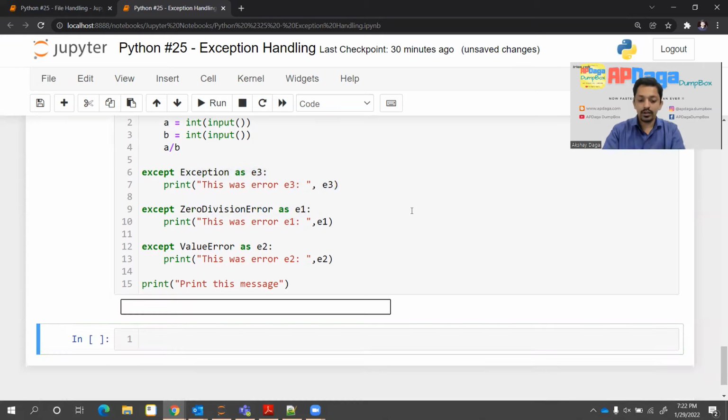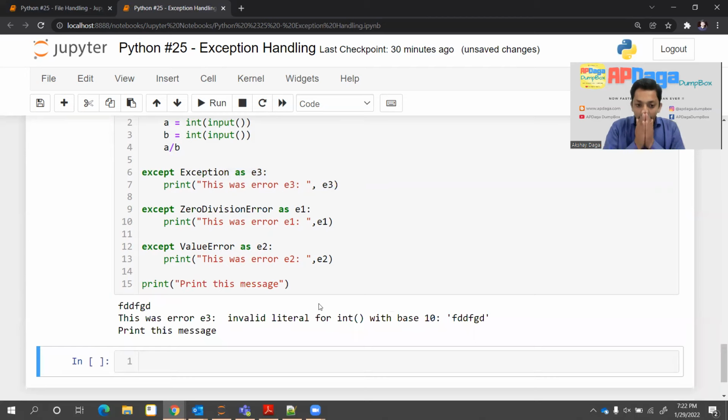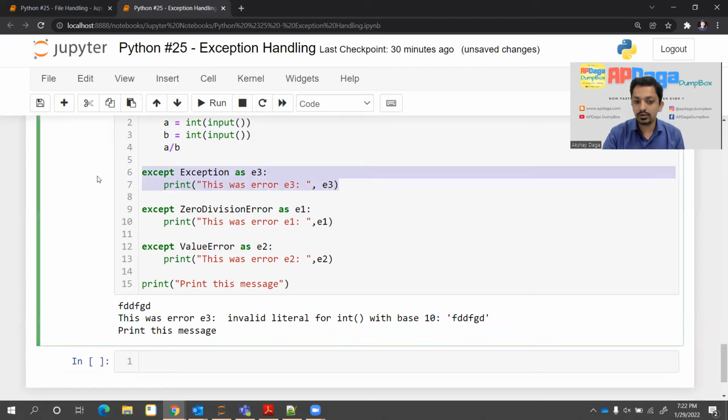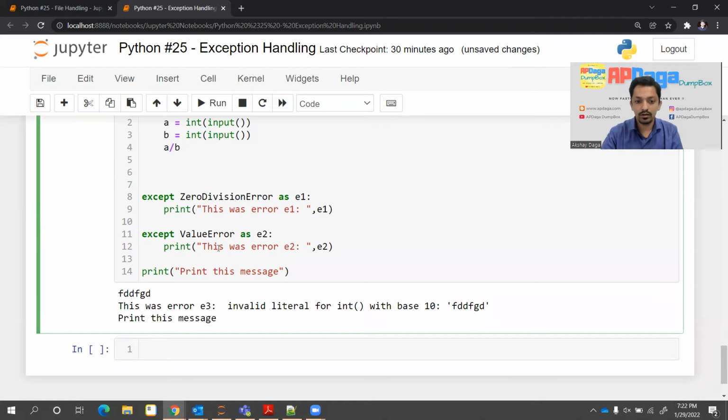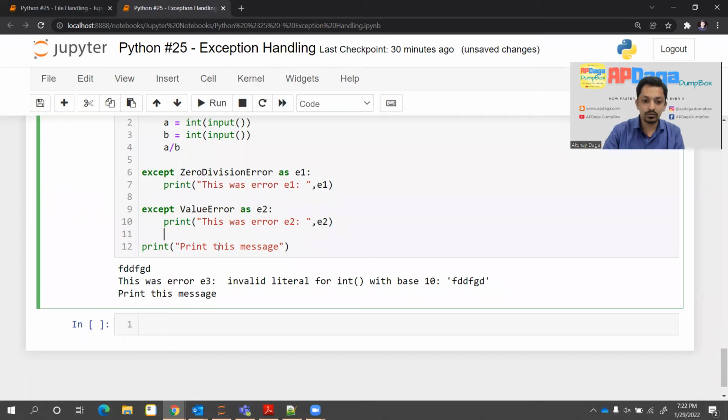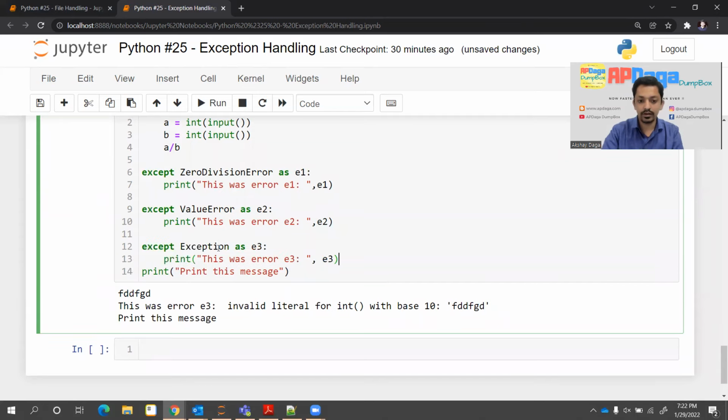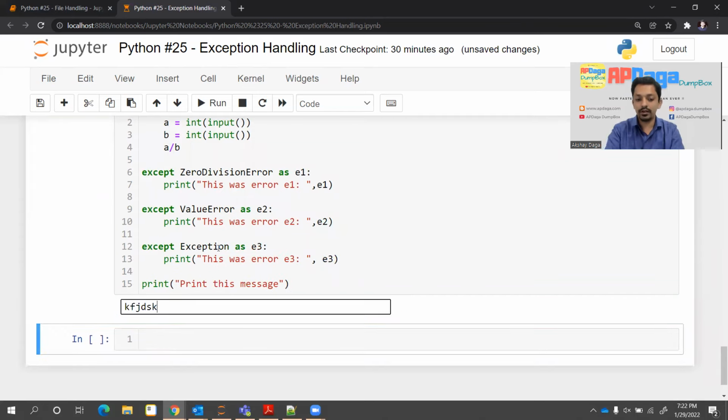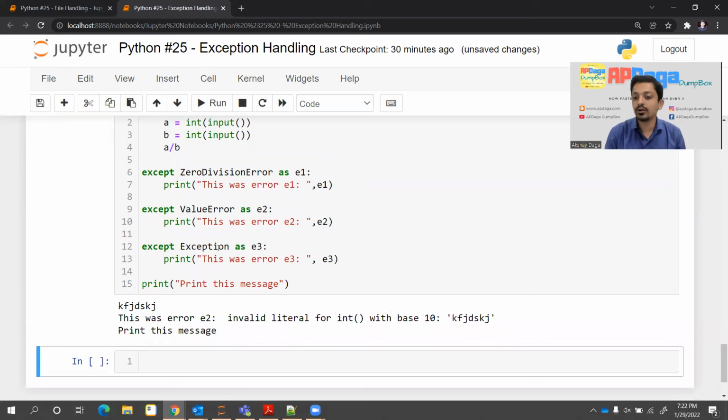In the same code, if I pass some random string to value A or B, that error can be handled using this E2 block and E3 block. So in this case, E3 gets executed because it is written first. If I move this block from here to here and pass the same value, you can see this time E2 will be executed instead of E3 because it is written first. So now you are aware of the try and except blocks.